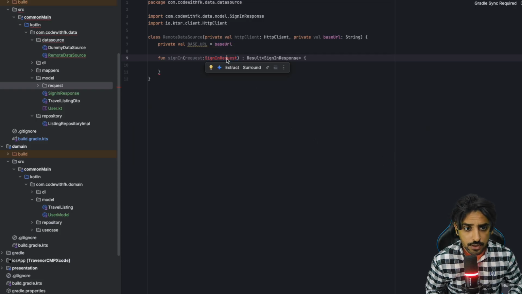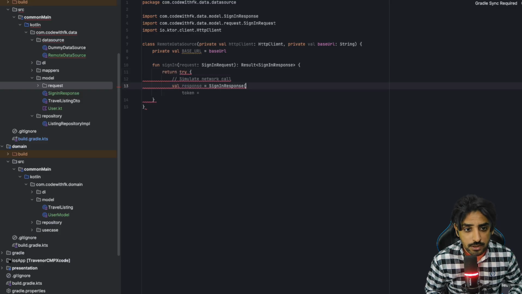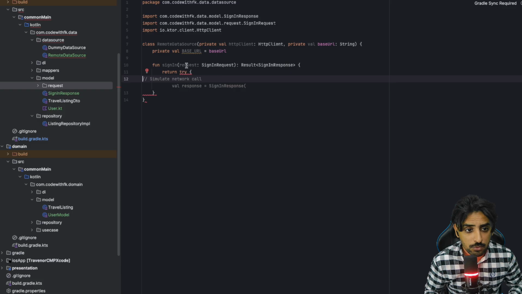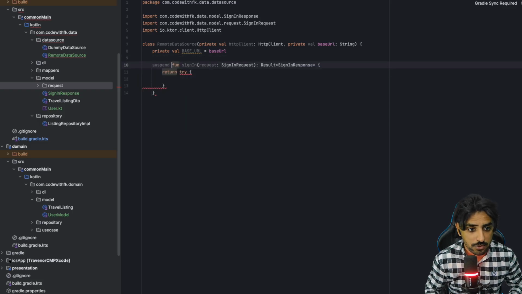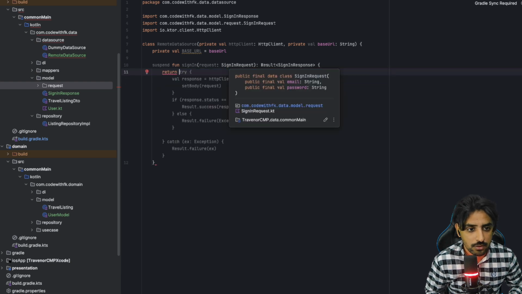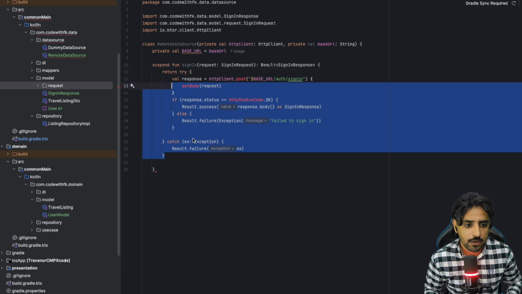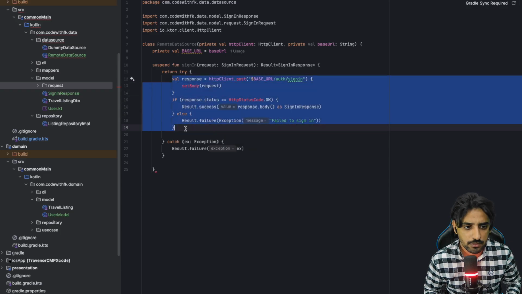Now once we do that, we have the SignInRequest ready, the SignInResponse result ready, and the next step would be to basically implement the results. Okay, one more thing, I forgot that this sign in function should be suspend as well, because you don't want to run this on the main thread. Okay, now we have this section that basically, let me just get rid of this.